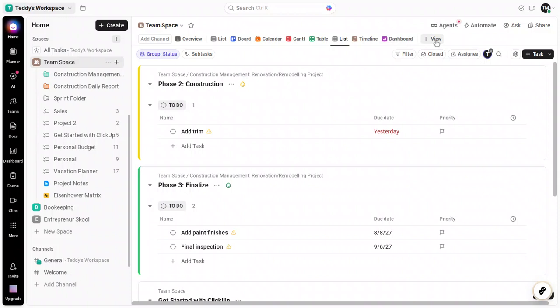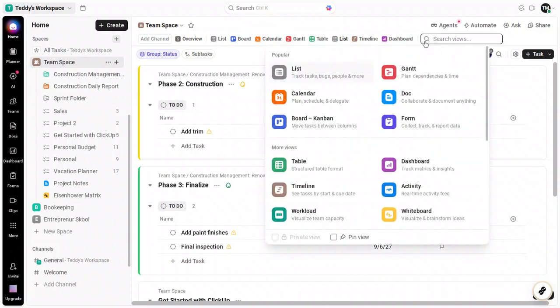Next, move into the Dashboards area. Use the left sidebar to open dashboards, or use the top navigation to switch views if you're already inside a list. Once you're in the Dashboard section, you'll see template categories that make setup faster.